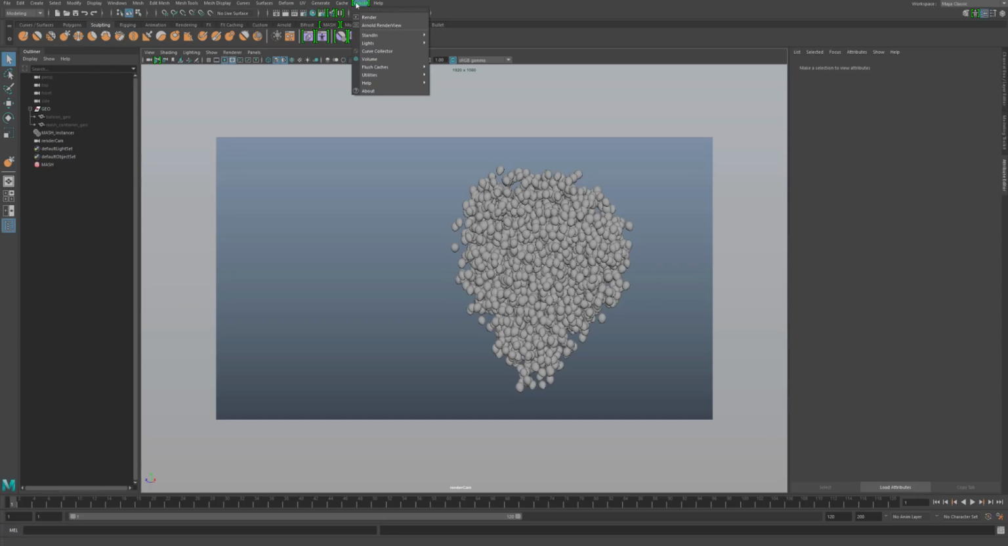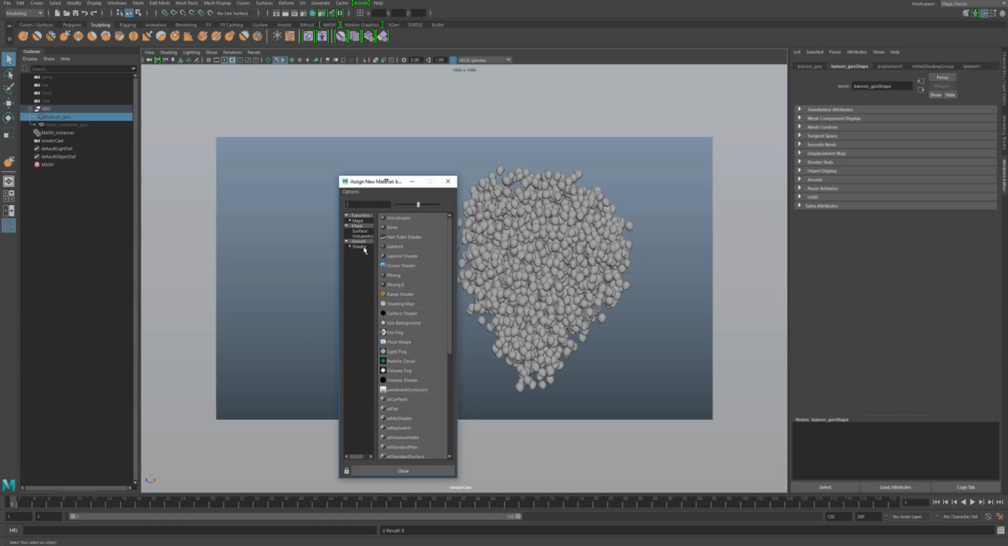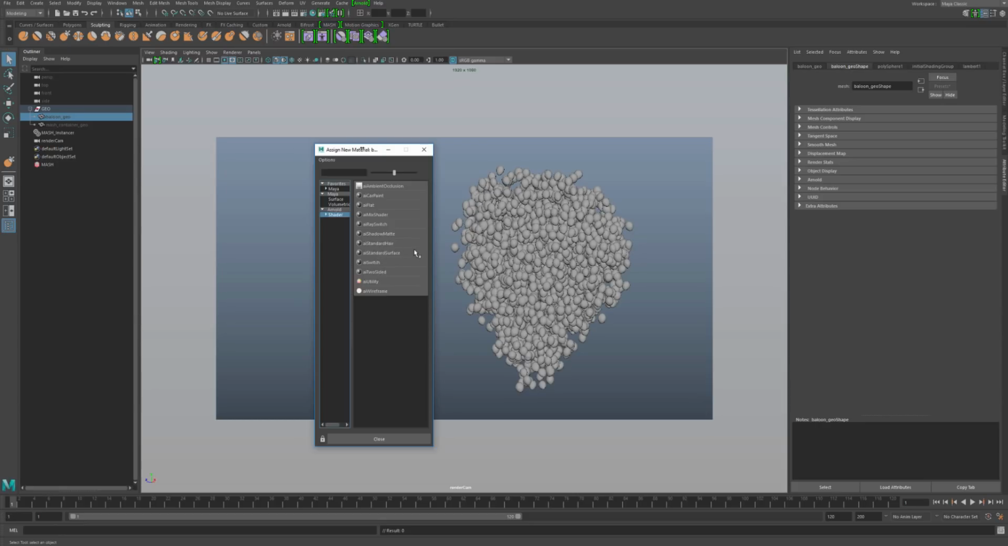And let's also assign a shader to these. At the moment we have Lambert 1, so let's hold down right click and assign the new material, Arnold, AI Standard Surface. Now if you're using an older version of Arnold, you'll have something called AI Surface, and you'll have slightly different options, but it's going to be fairly similar.